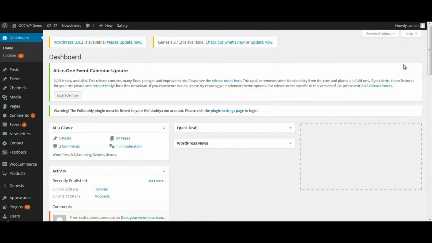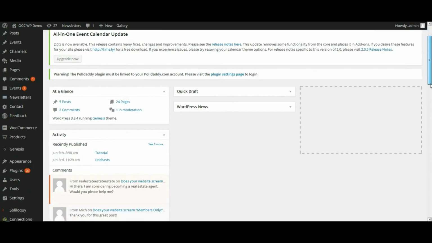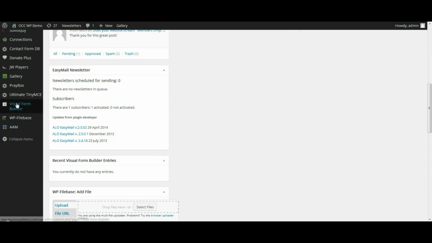In this tutorial, I'm going to show you how to create a custom form to be displayed on your website so people can submit forms directly on your website, and this will be using the plugin known as Visual Form Builder. So when you're logged into the back end or the dashboard of your website, scroll down to where it reads Visual Form Builder and click on Add New Form.